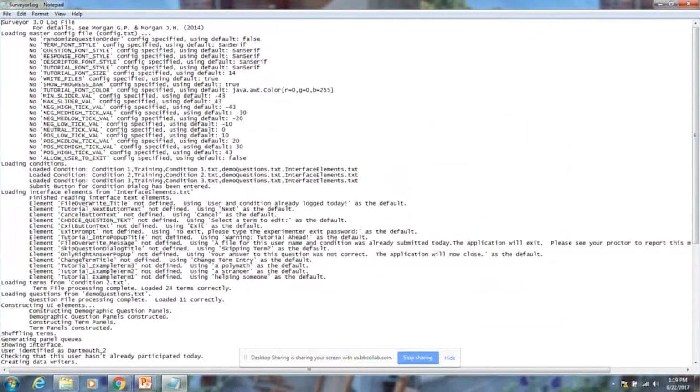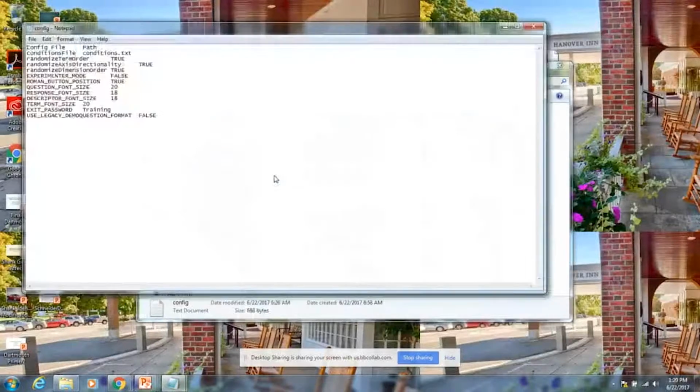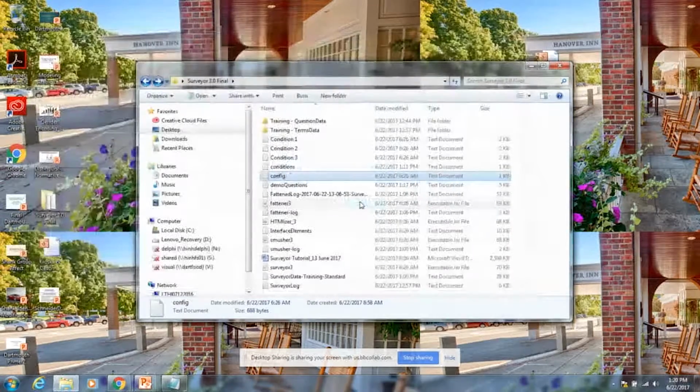If I add this option, if I literally copy paste it and go over to my config file, this is basically a way that you can introduce new parameters into how the thing runs that aren't already in the config file. Then I would simply add true, and that would allow me to randomize the question order. I'm not doing that, so I'm going to exit. No, don't save.